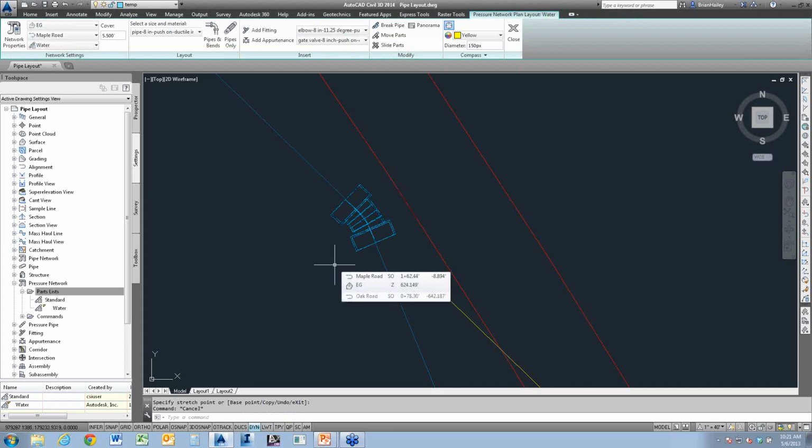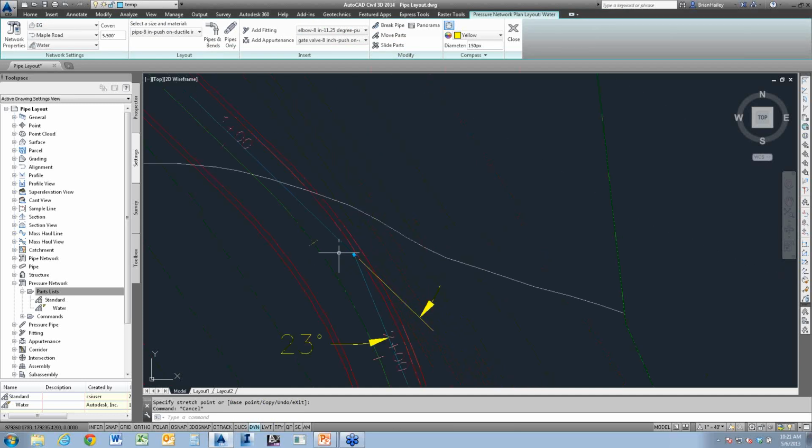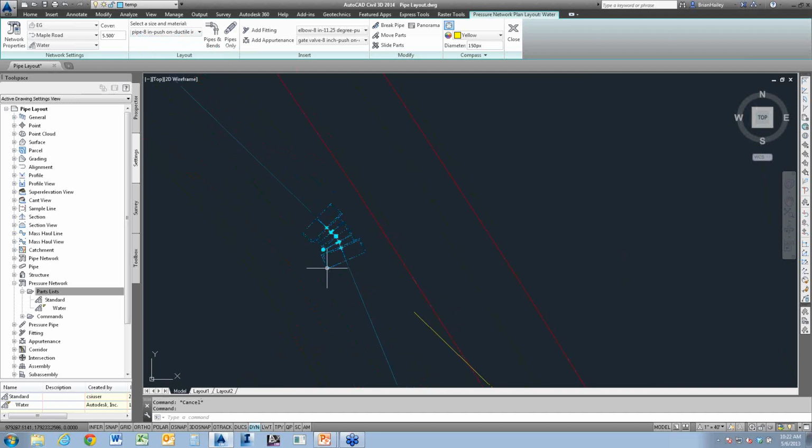So I like to come in and put in my fittings first, and after I get my fittings in, I will then add in my pipes. Now the way I like to add my pipes is, first of all, make sure that you've got the right size set up here. Make sure you've got the right cover set, so it's still 5.5 feet of cover. And then I'm not going to choose anything off the ribbon. I'm simply going to come down here and grab the fitting.